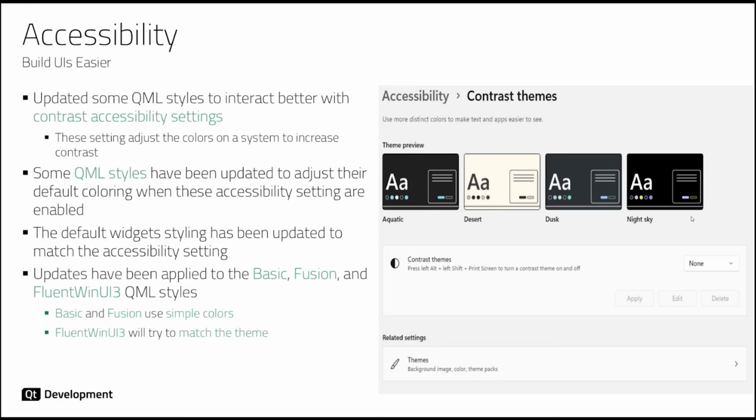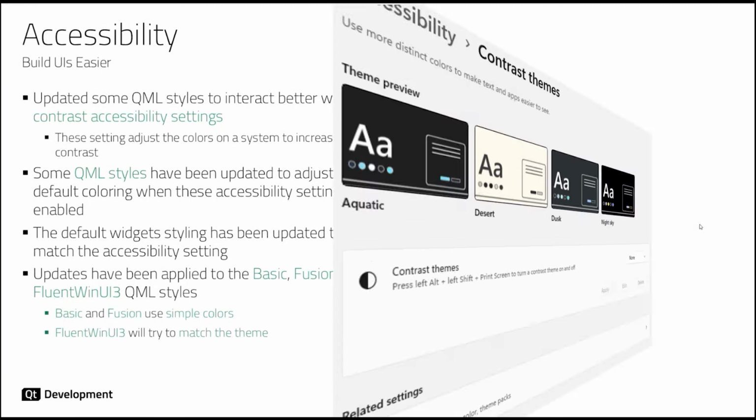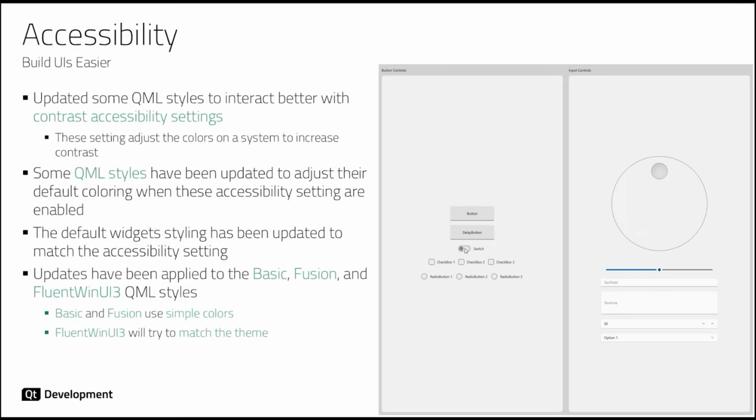So let's see this in action. If we flip this example here, we can see a basic example with a few controls. As we interact with this example, we can see some of the light coloring in the background and the blue color on these switches and checkboxes, which are our default contrast accessibility settings. So this is running on Windows.